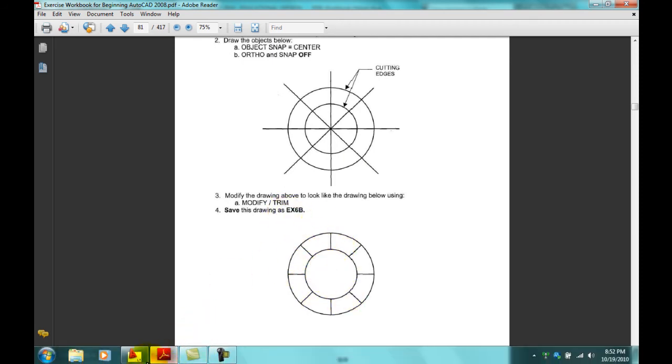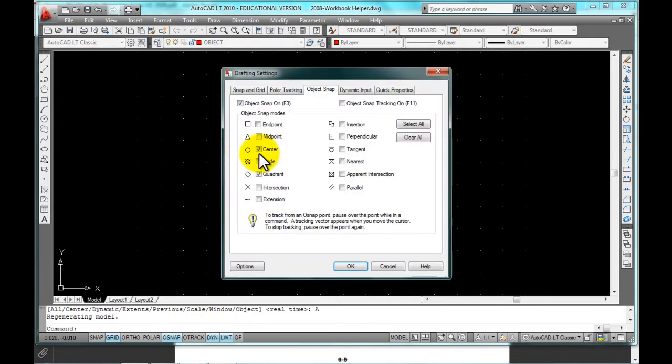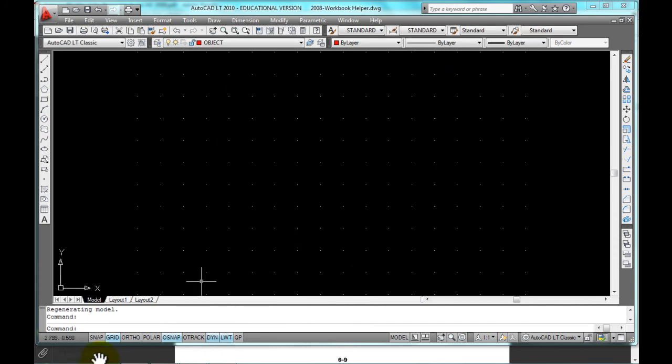So let's make sure we have the right O snaps on right now. We're going to go down here, take a look here. So we're going to have center, quadrant, and we need to have nearest on. Okay, those three. I'm going to make sure I have my snap off and ortho off, which I do. That's good. Go up here to the circle button, click on it.